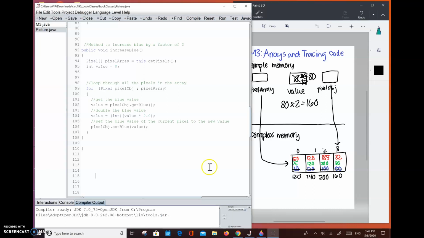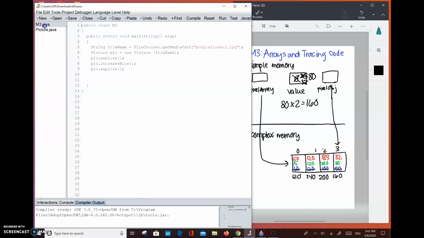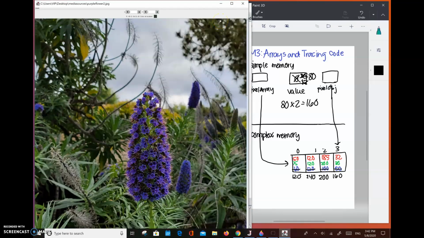The last thing I want to do in this video is just compile and run my program. Here I've decided to use my purple flower picture. I'll compile and then run. This is the photo before, and this is the photo when you increase the blue.